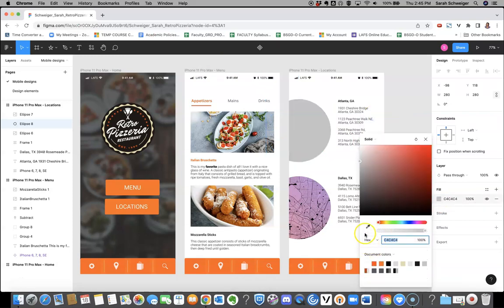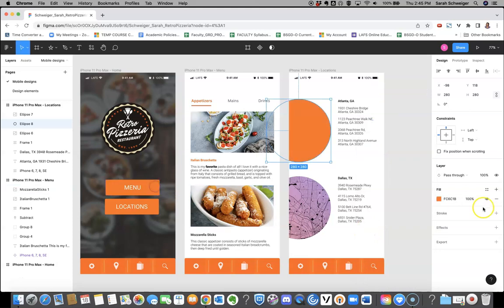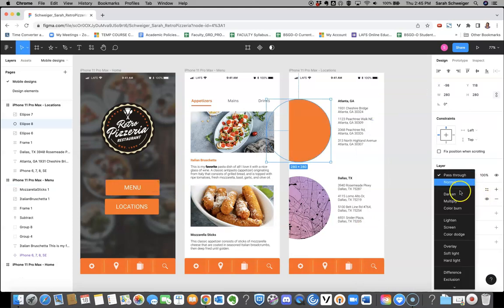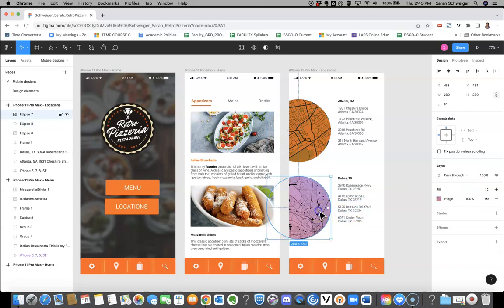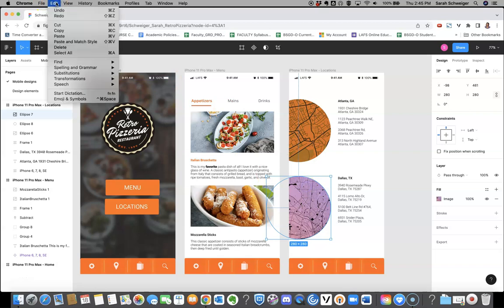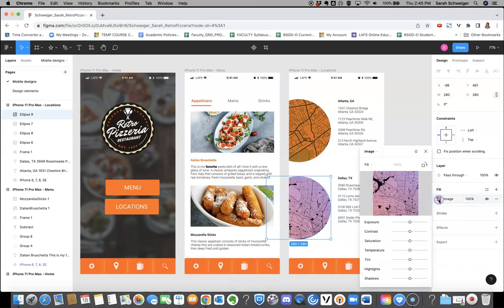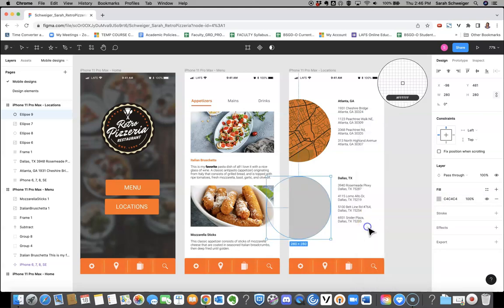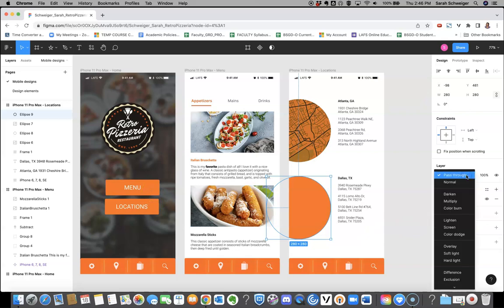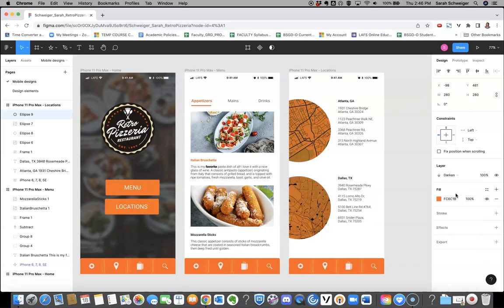Now we're going to change this layer to darken. We will now apply the same technique on the second map. Select the second map, go to Edit, Copy, Edit, Paste, and we're going to choose that layer, go into Solid, Eyedropper, choose the same orange, and through here we're going to darken. So now our maps match.